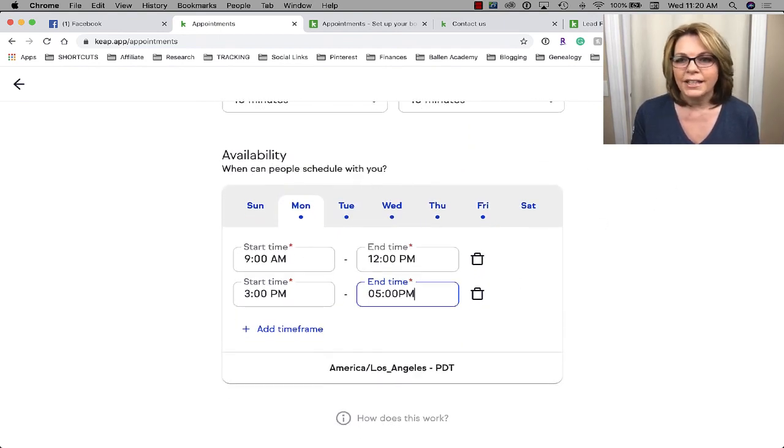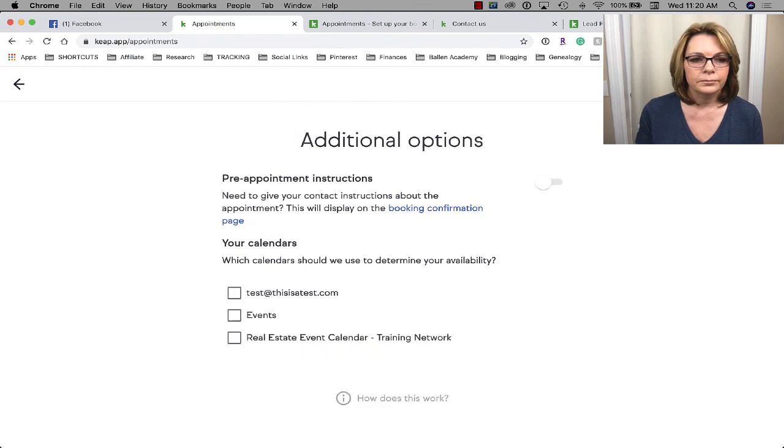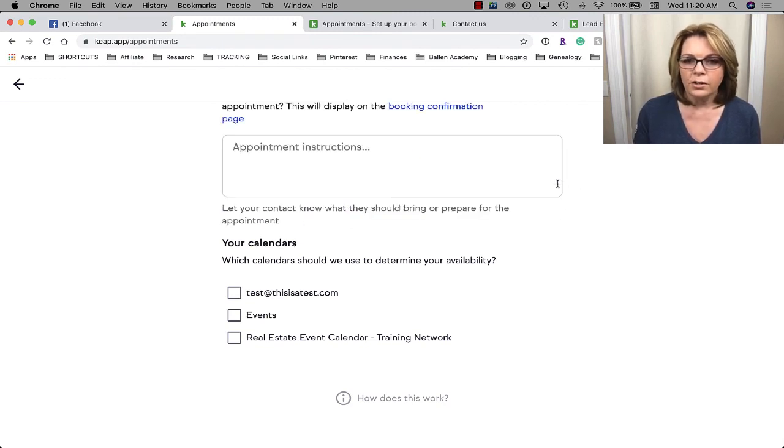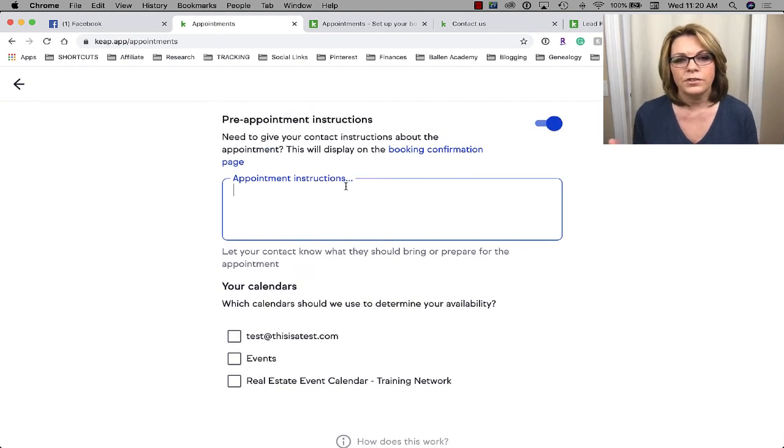Okay, and then we're going to click next. Okay. Pre-appointment instructions. Do you need to give the contact instructions about the appointment? If so, toggle that on and then type in your appointment instructions. If it's a consultation, maybe this is going to say, please wear headphones, please minimize distractions, whatever it is, it's going to go in your appointment.